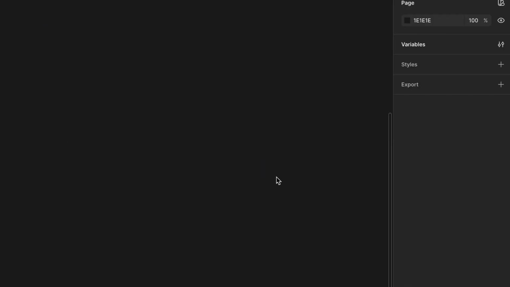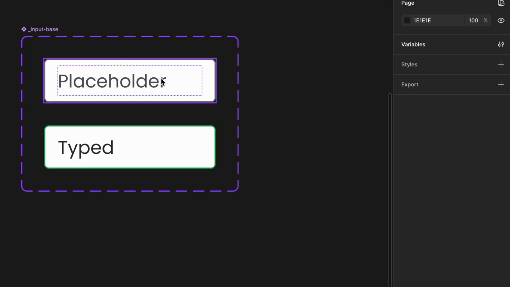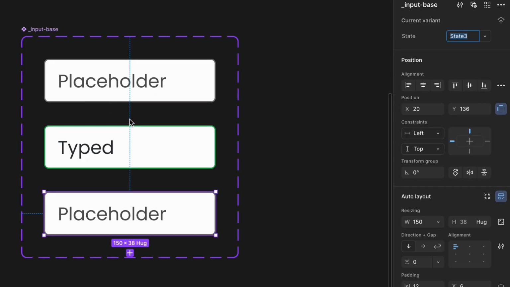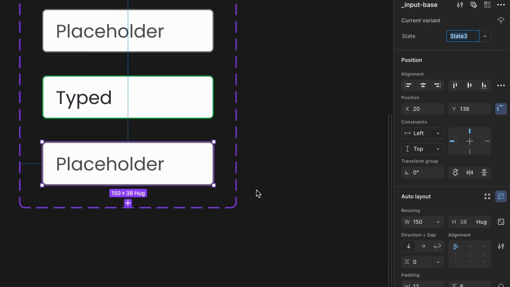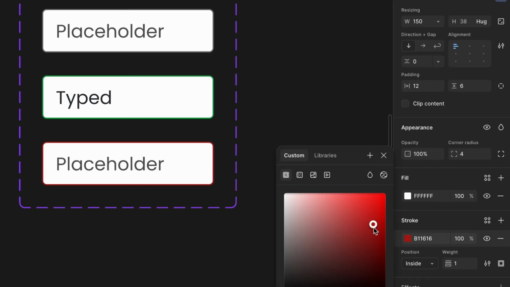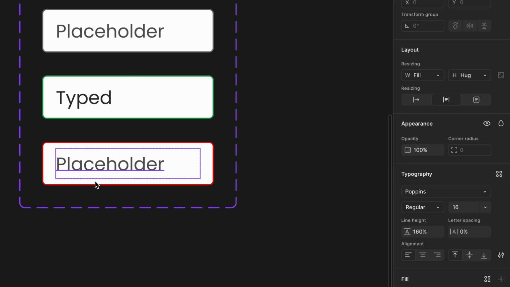Now that the success state works well, let's build the error state in the same way. Select the default variant. Click the plus icon in the variant section, right sidebar. Rename the new variant to error. Border color, change it to red. Fill color, keep it white or adjust for contrast if needed.